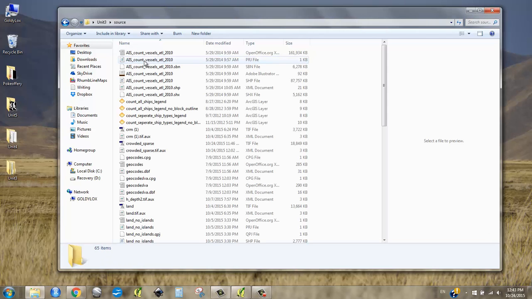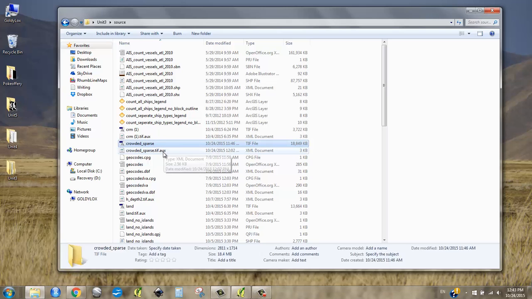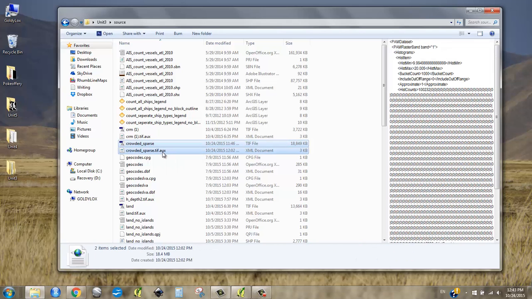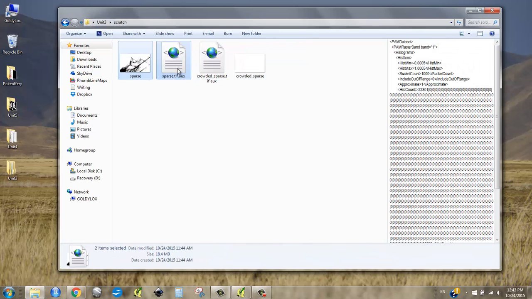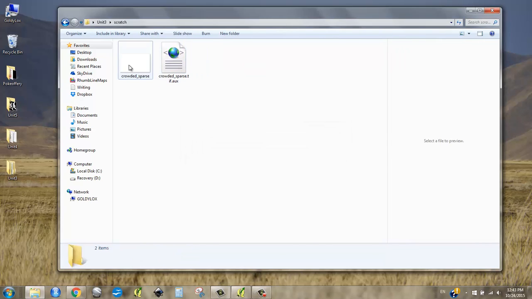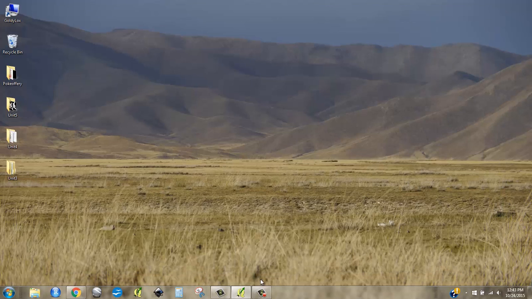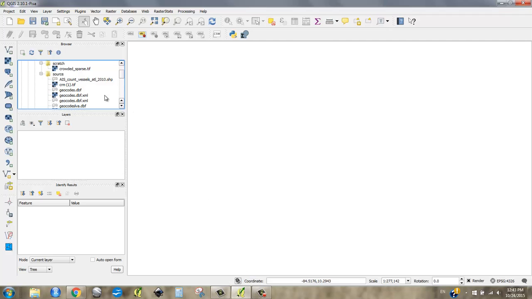Alright, we just made the crowded sparse TIFF, and I'm actually going to move this to my scratch folder. This is an older one that I made. I'll just get rid of that. So with my crowded sparse, what I'd like to do now is create my kind of near far raster.